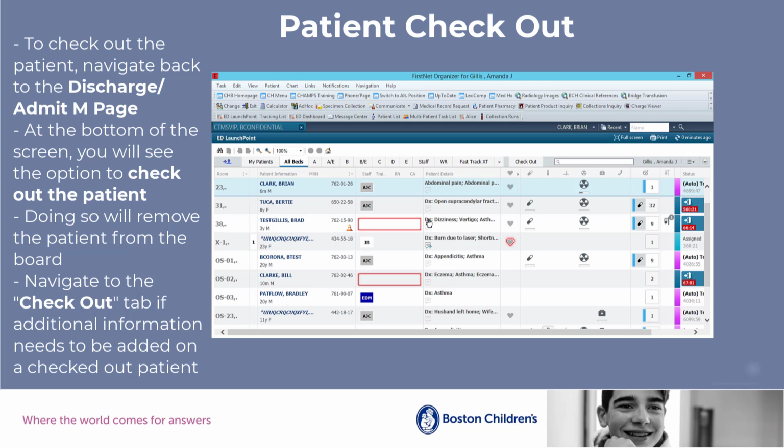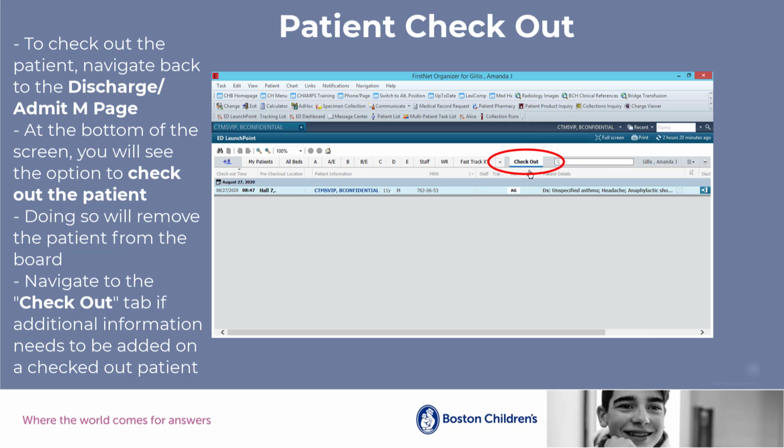In the event that the nurse needs to document additional information on a patient that has already been checked out and removed from the bedboard, the patient can be accessed via the Checkout tab. By clicking here, you will have access to the patient's chart.